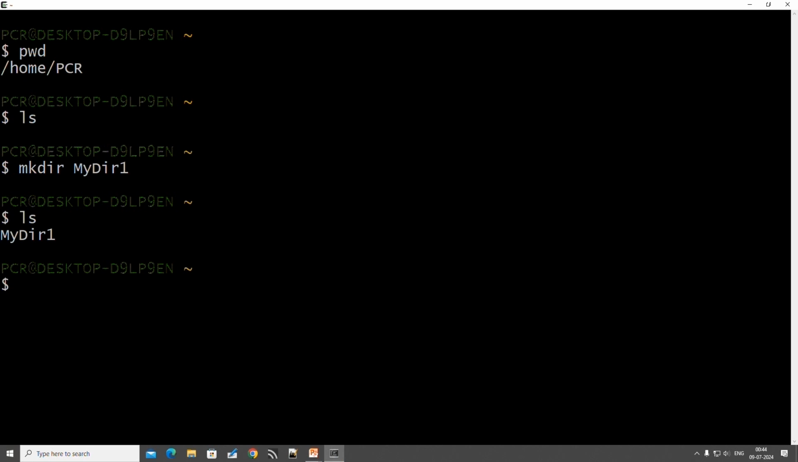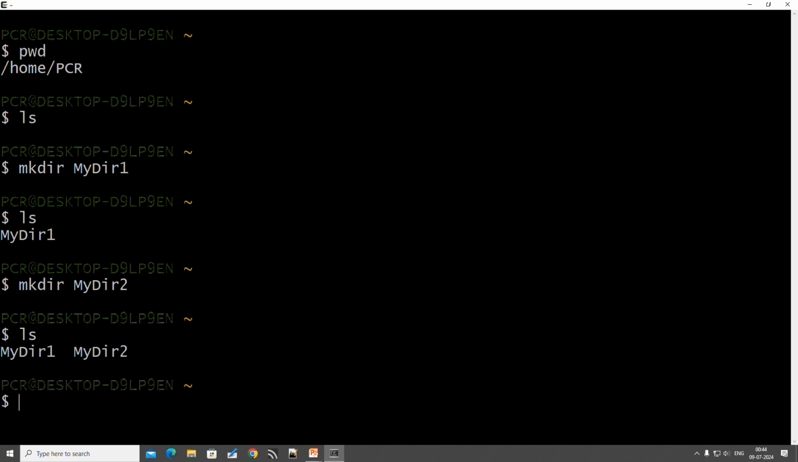Now suppose I would like to create another directory, then you can use the same command mkdir and then the directory name. Suppose I am giving the name mydir2. Now this directory is also created. This is an empty directory. How can you see it? With the help of the ls command, that is listing files or directories. You can see these two directories that we have created with the help of mkdir. Both directories contain nothing, that's why they are zero size directories.